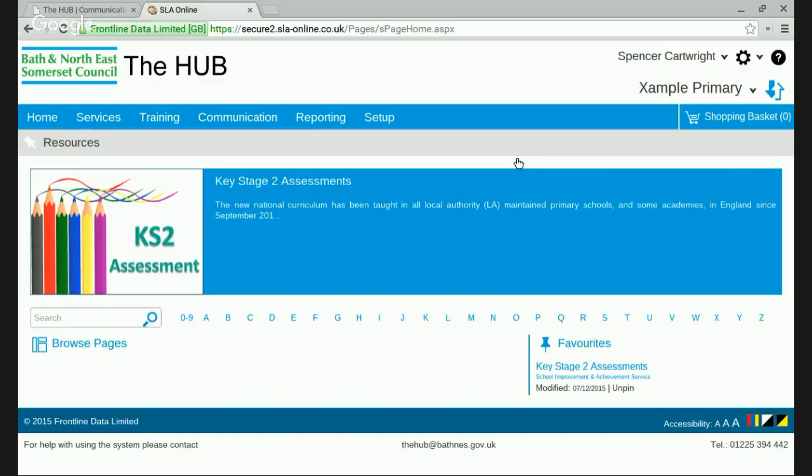So resources, think of them as pages. We can have pages on the hub which are a collection of articles and links and things all in one place about one particular topic. So the example that I created is to do with Key Stage 2 assessments, which you can see here, and again we'll have sliders on the top drawing attention to them, and as the bank of resource pages builds up, we've got an alphabetical listing here, so you can see them all listed and do a search. But since there's only one at the moment, that's the one we're going to look at.